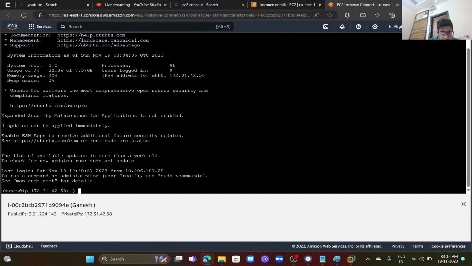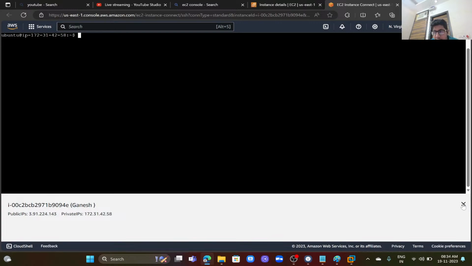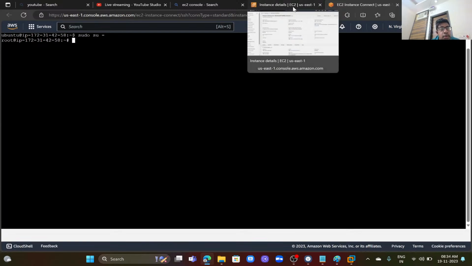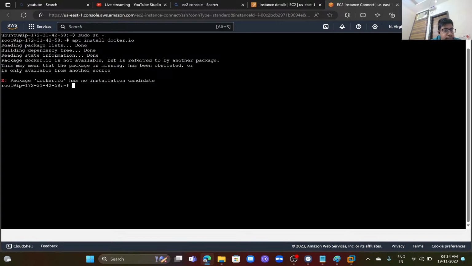Now I am deleting this. I am clearing the screen. I am using sudo, creating root. Now apt install docker.io. apt is for Linux.